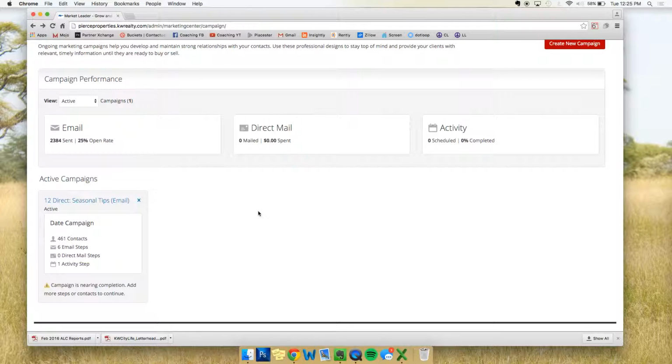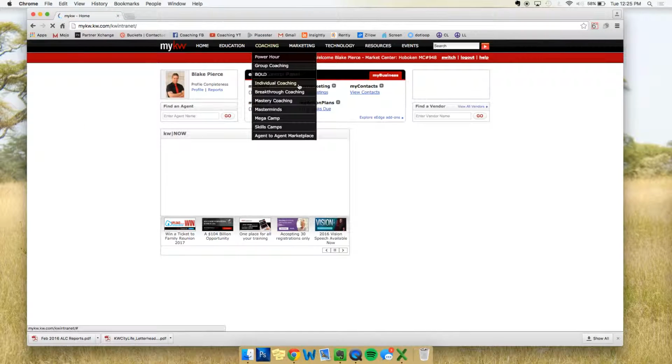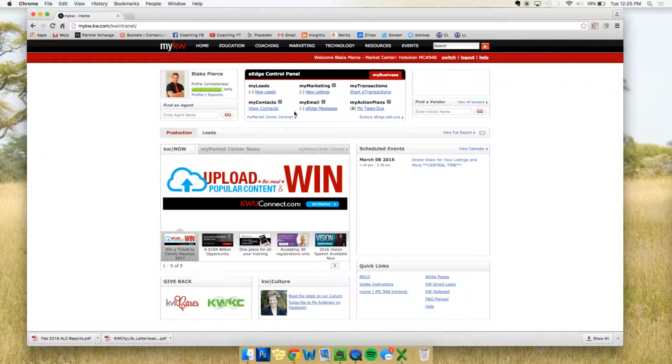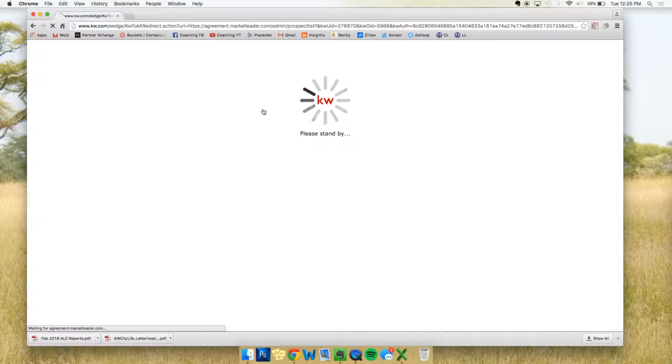As far as video, embedded video, there's third-party servers you can use, like BombBomb. They're pretty good, and I think they're really not too expensive last time I used them. But that's really the main idea. And again, this is all straight through your MyKW. You have your contacts here. You could always hit view contacts and kind of see everybody that's in here.